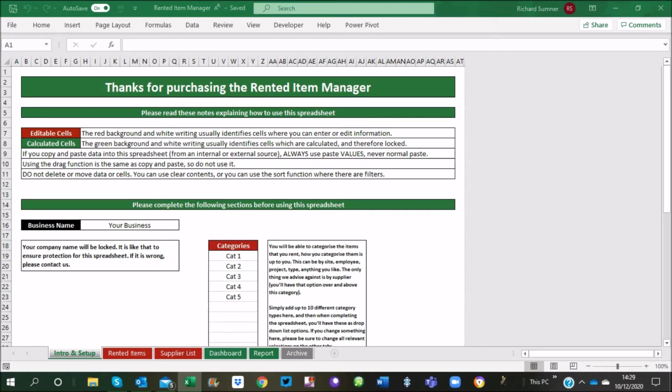What is a rented item manager? I suspect this is probably going to be quite popular amongst possibly the building industry or the trades where they're renting equipment, machinery, that kind of thing. But it can actually be for anybody, any business who is regularly renting items.